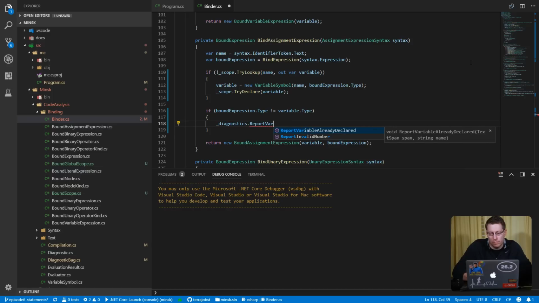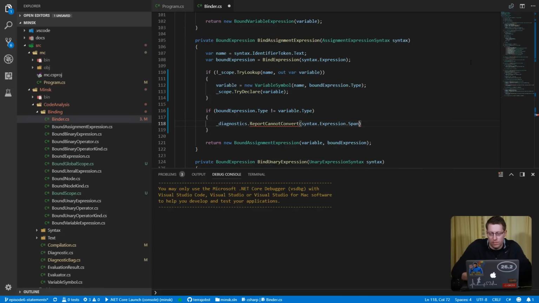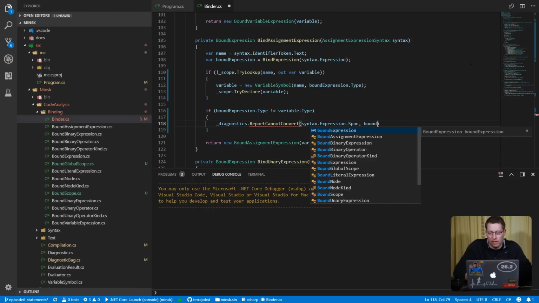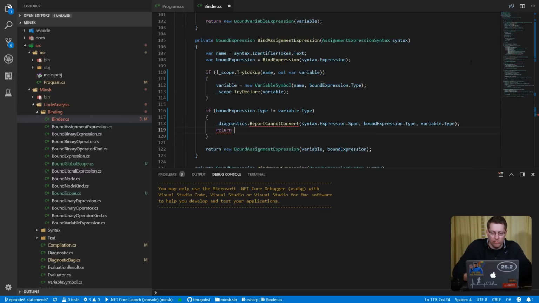variable or cannot convert. And so in this case we say this is the syntax, what is it, expression span, and we say from type bound expression type to variable type. So eventually we'll have conversions, but right now we do not have conversions. And now we say return bound expression here.